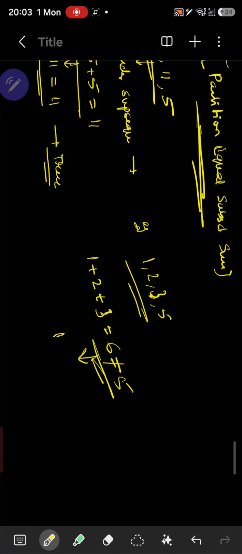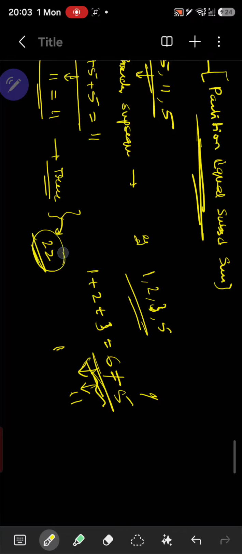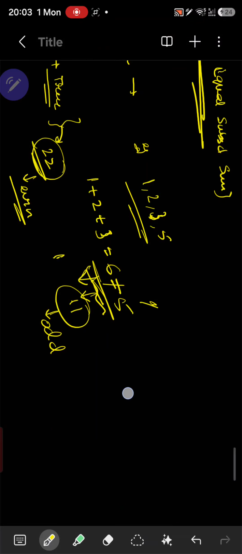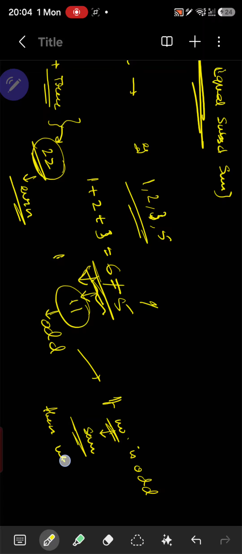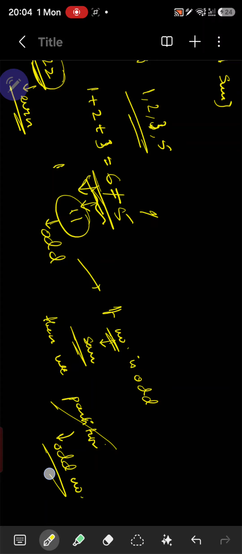Now, there is one edge case that you need to understand. The total sum here is 11. The total sum here is 22. Do you see a certain pattern over here? This is odd, this is even. So we come to a conclusion that if the sum is odd, then we literally can't partition it. We can't partition an odd sum.